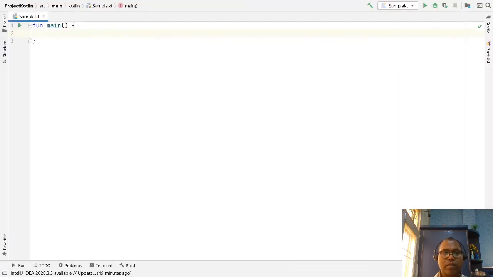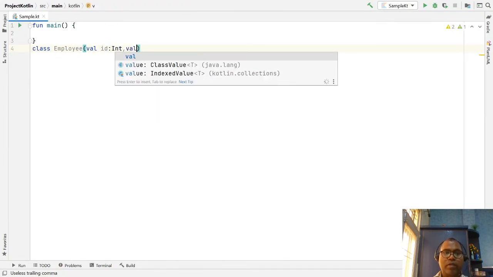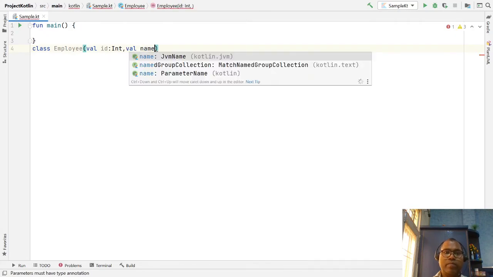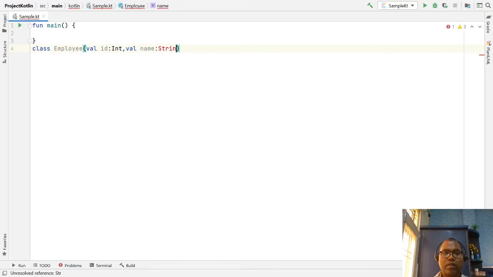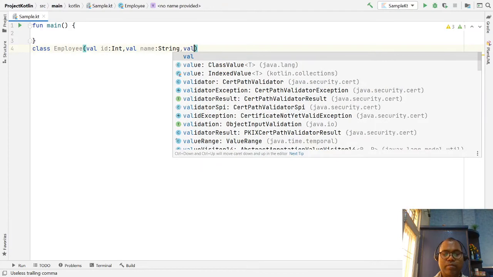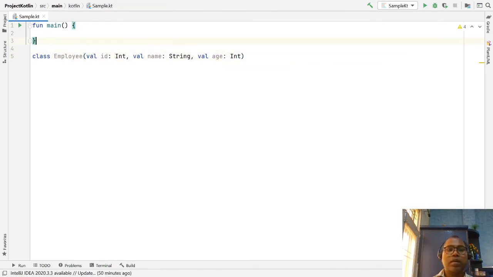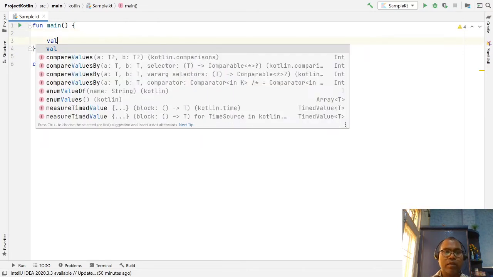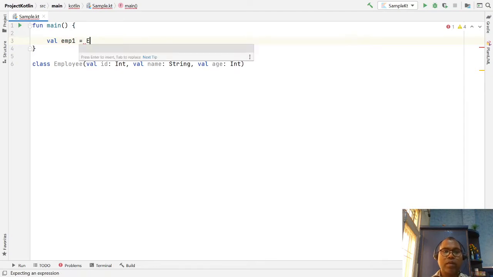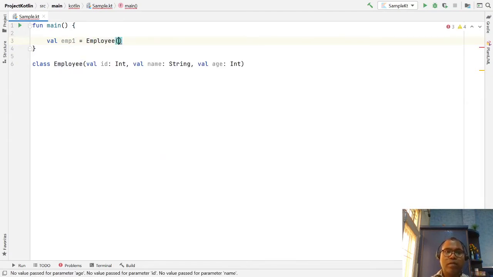Let's write an example: class Employee. The general Employee class might have an ID, a name as a string, and an age. In general, we write classes like this in Kotlin, and you can use it as val employee1 = Employee with the values, like ID 1, name Sam, age 45. In this way, employee1 is created.